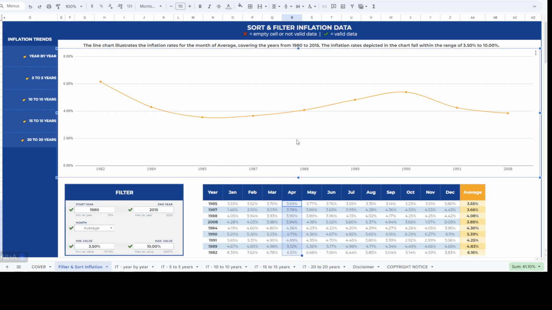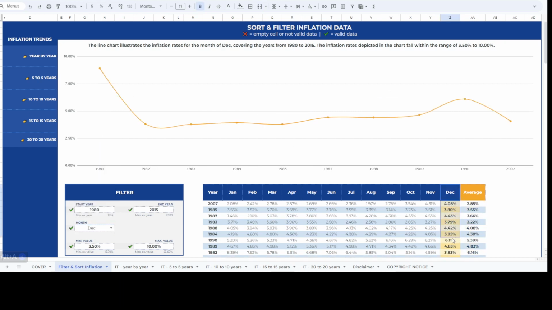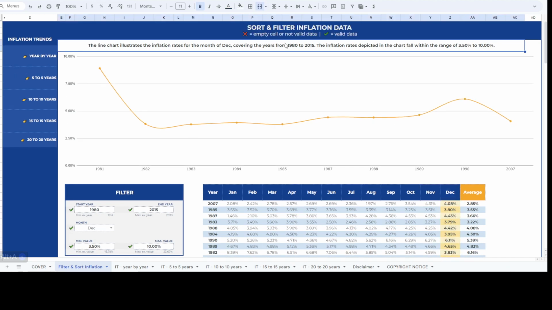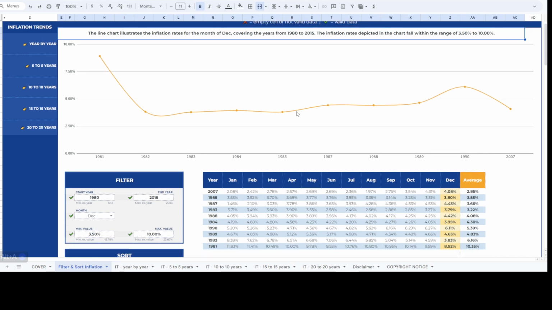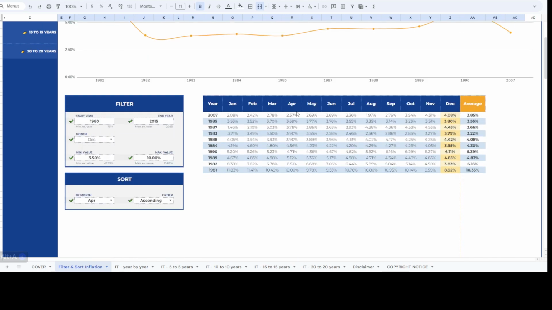The chart on the top is illustrating the inflation rates for the month of average in this case, because we have average here. If I select the month of December, the December month gets updated. The chart also automatically gets updated, and the line chart represents the values for the highlighted month here. And on the top section we have a dynamic description of what the chart represents, so you will not get confused at any point, because this is pretty self-explanatory and pretty easy to use.